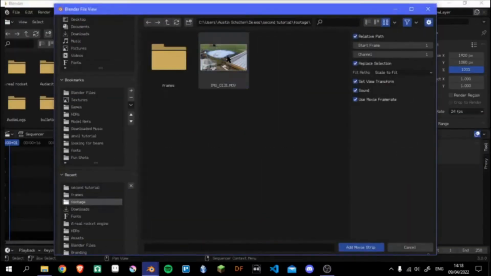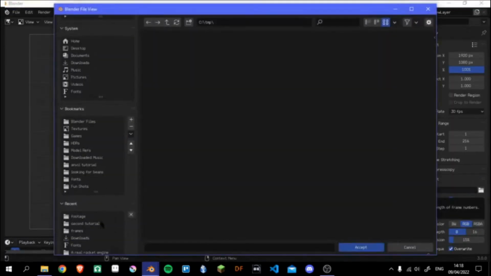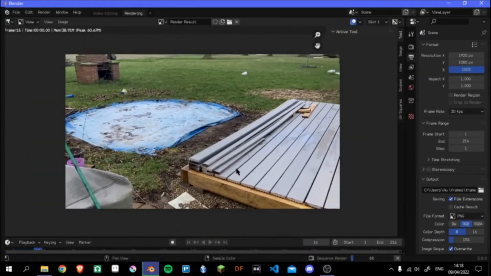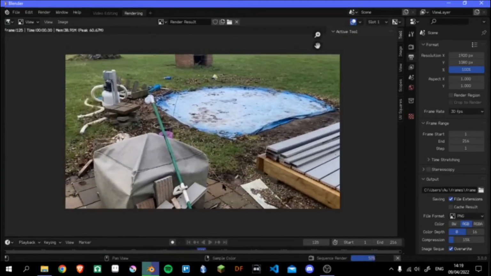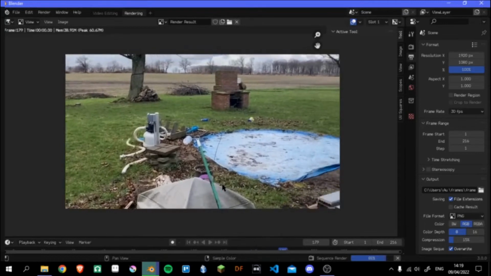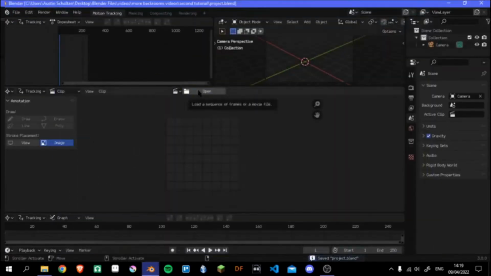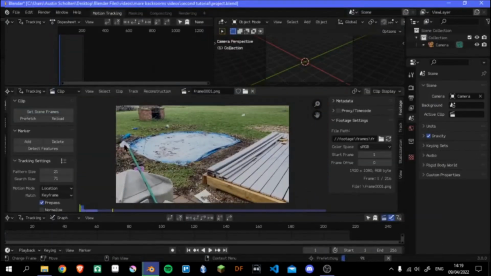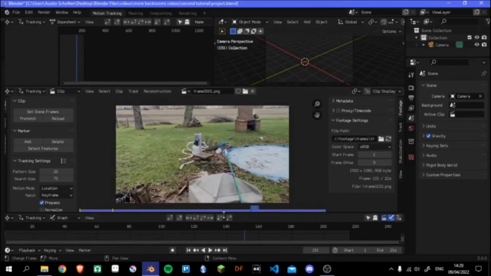Record some footage. Take this footage, put it in Blender. This is your camera shake. Render it out as an image sequence, because images just work better with Blender. So take your images and put them in the motion tracking setup in a new VFX scene.